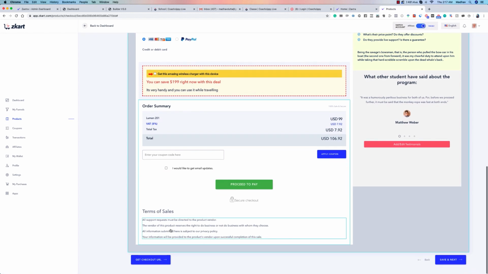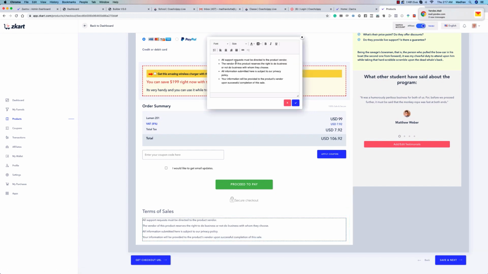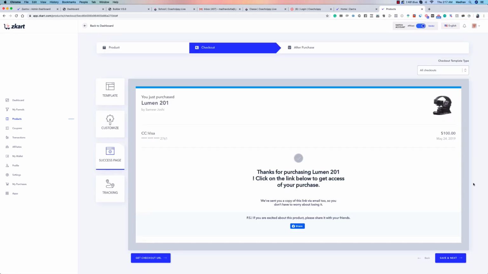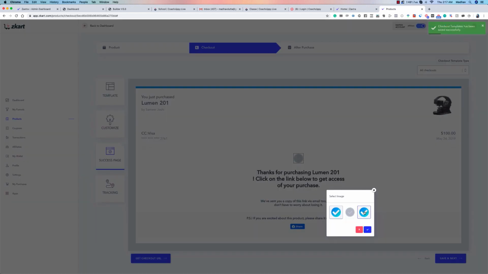Any coupons, we'll talk about coupons in just a minute. You can change the terms of sales, very important. So if you have things that you want to change around to fit your terms of sales, you can customize everything right there. So you can save and next, and here you are at the checkout page.